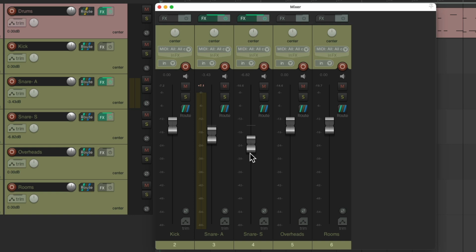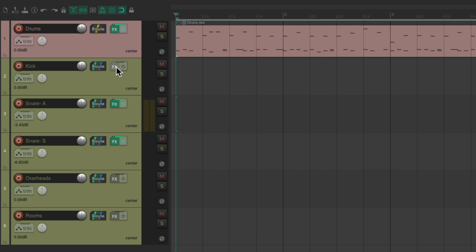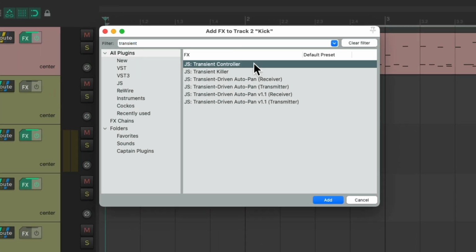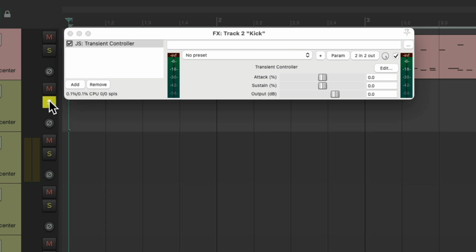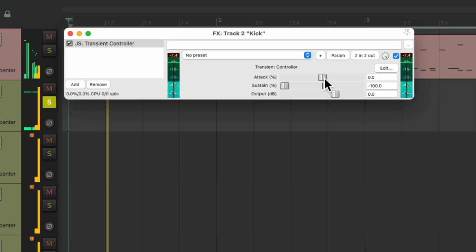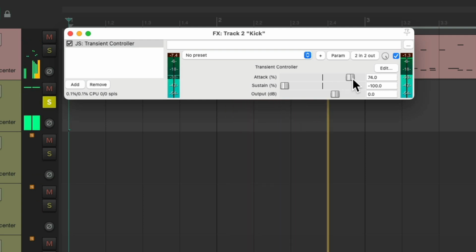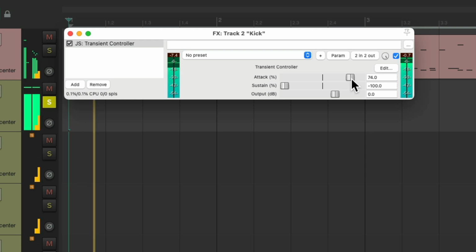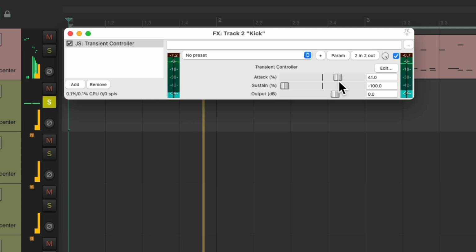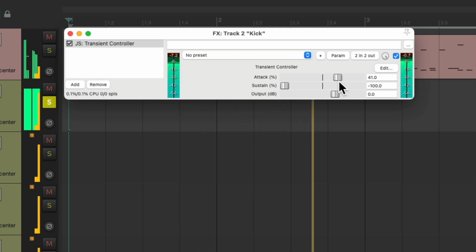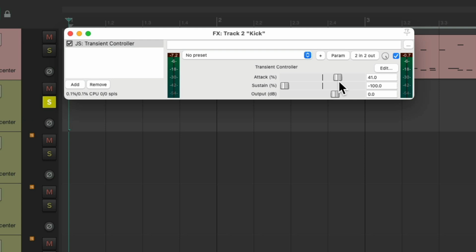Let's do the same thing with the kick. Go to the track effects on the kick, add the same plugin, Transient Controller, with solo on the kick. Let's bring down the sustain and bring up the attack. It starts to sound weird if we bring it up too much. Right about there feels good.